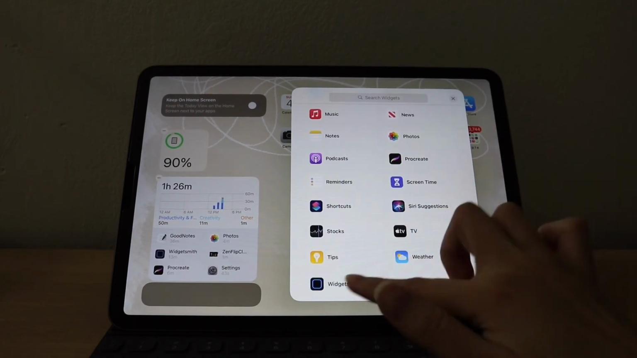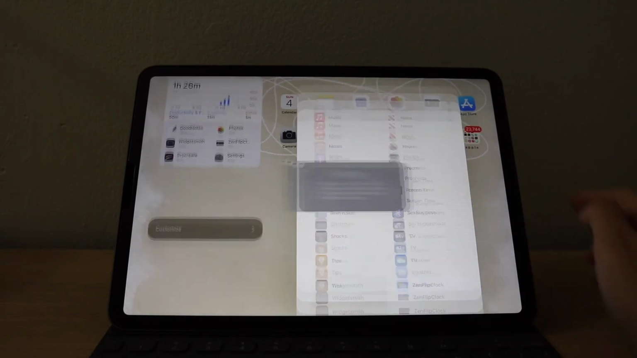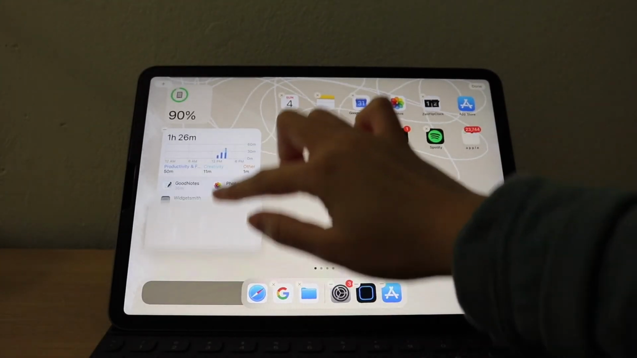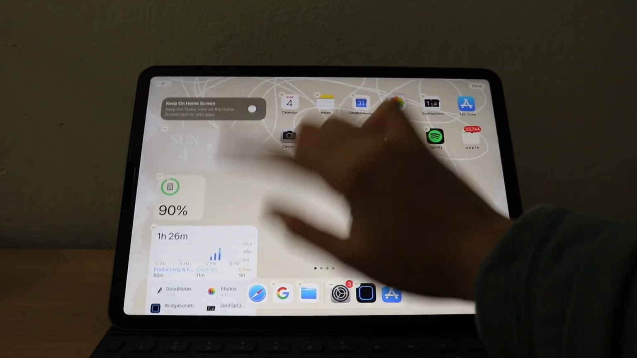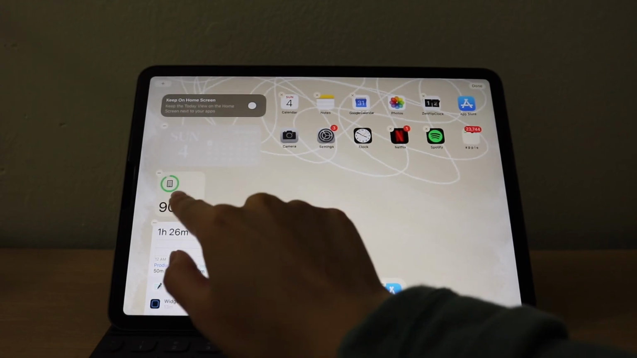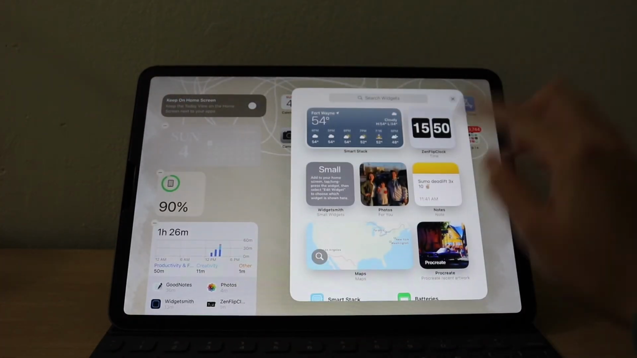So I'm gonna go down to Widgetsmith. I'll add my medium widget first. So add widget, and it's down here. I'm gonna move this up. That's the first thing I want to see. This I'm gonna leave at the very bottom. I'll leave this here. I'm gonna go ahead and click the plus button again.